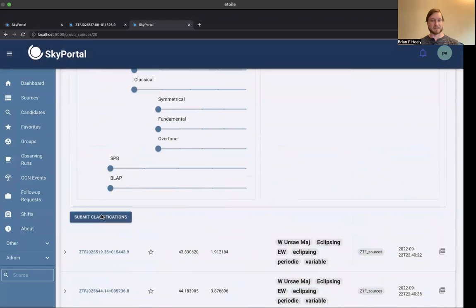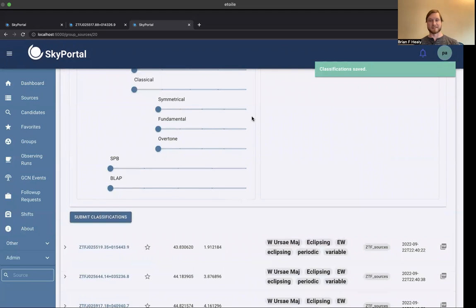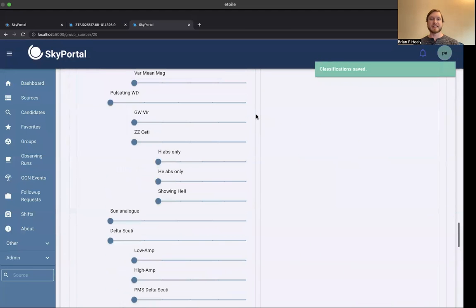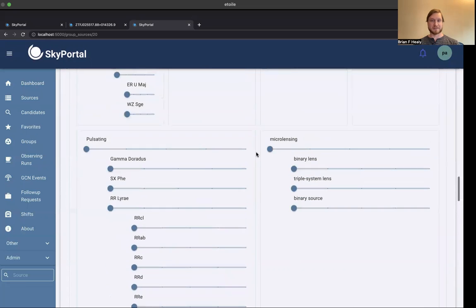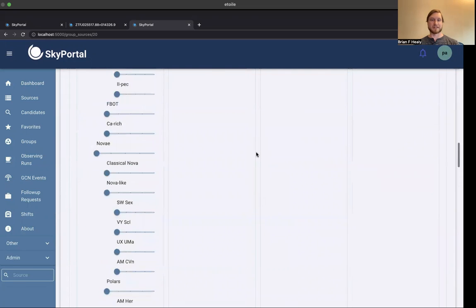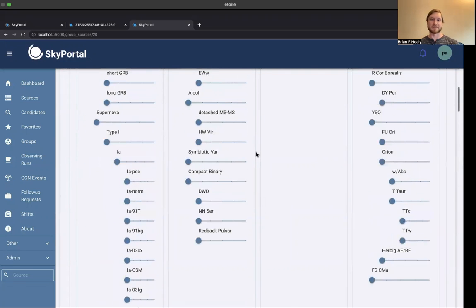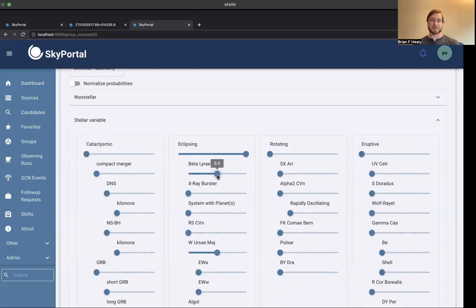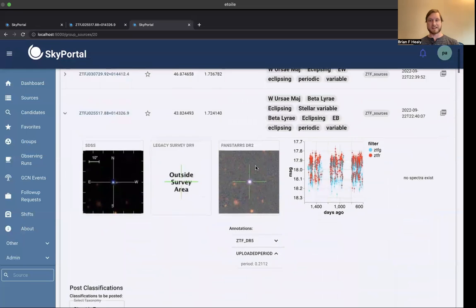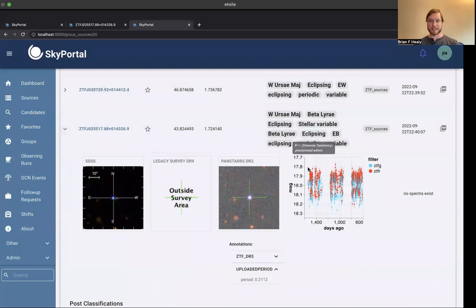And I will click Submit Classifications. And so those classifications are now saved. And now note that as I was clicking around these different sliders, it actually did post some duplicate classifications. So when changing these sliders, it doesn't change the classification that already exists. It actually will post a new one. And so we'll see that now at the top here because we have 2 different beta Lyrae classifications. One is 0.5 and one is 1 still.